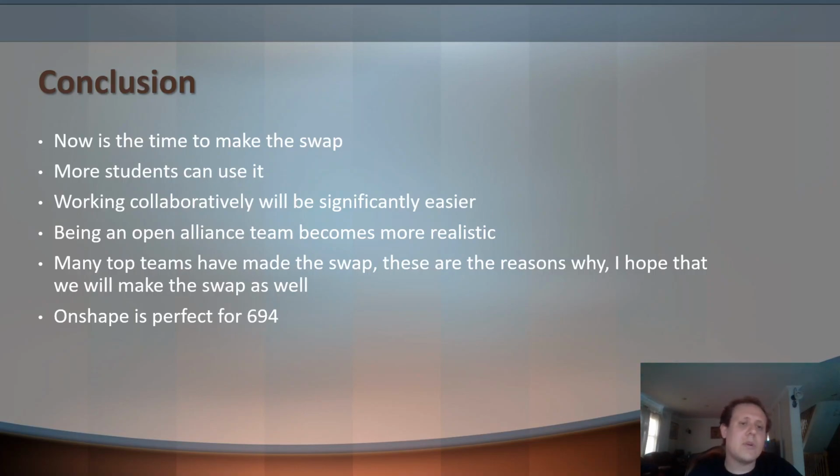I think the most important reason to make this swap is that more students can use it. They have access to it through various devices, whatever they might have, even if it's a weak PC or a Mac, whatever, they can use Onshape. And I think that's a really big deal. I'd hate for students in the fall to be excluded.